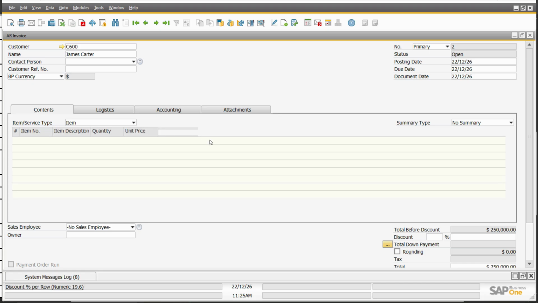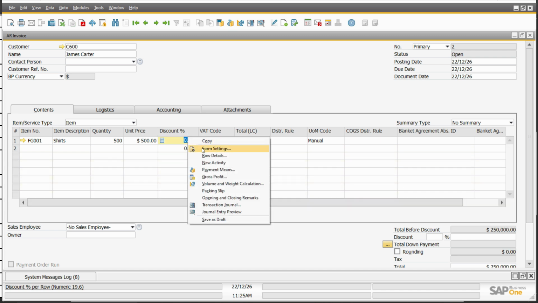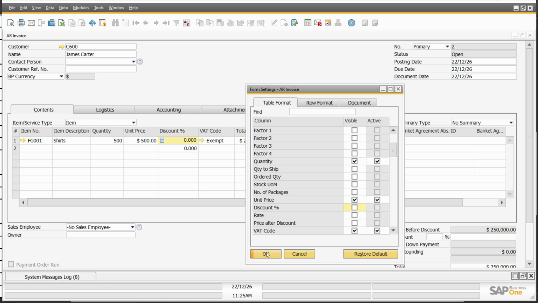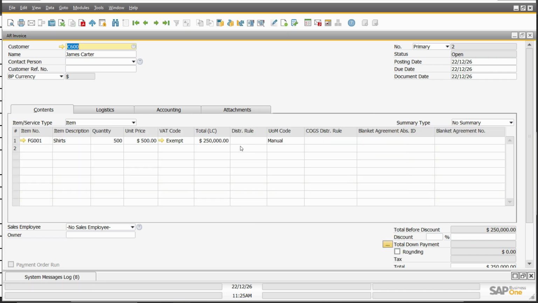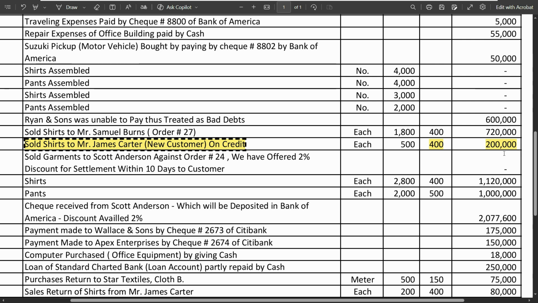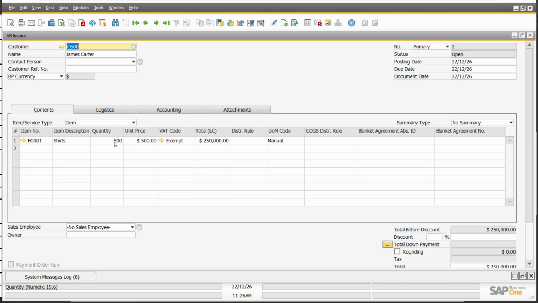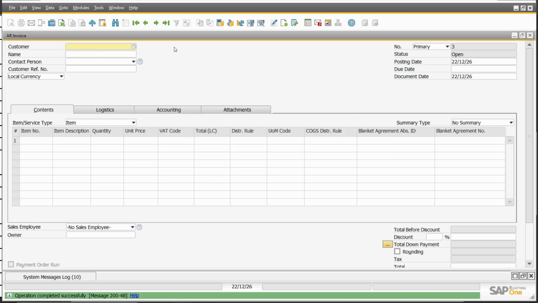If you want to disable any field, you can again right click, go to Form Settings, and uncheck the discount. Here it is, uncheck, click OK. It's not compulsory; it's your choice if you want to disable this. So all set. Just make sure the totals are correct. Here we can see the total is not correct because the unit price needs to be 400 instead of 500. So 500 is the quantity, 400 is the rate and 200,000 is the total. All set, click enter, hit yes and make sure that it is saved successfully.